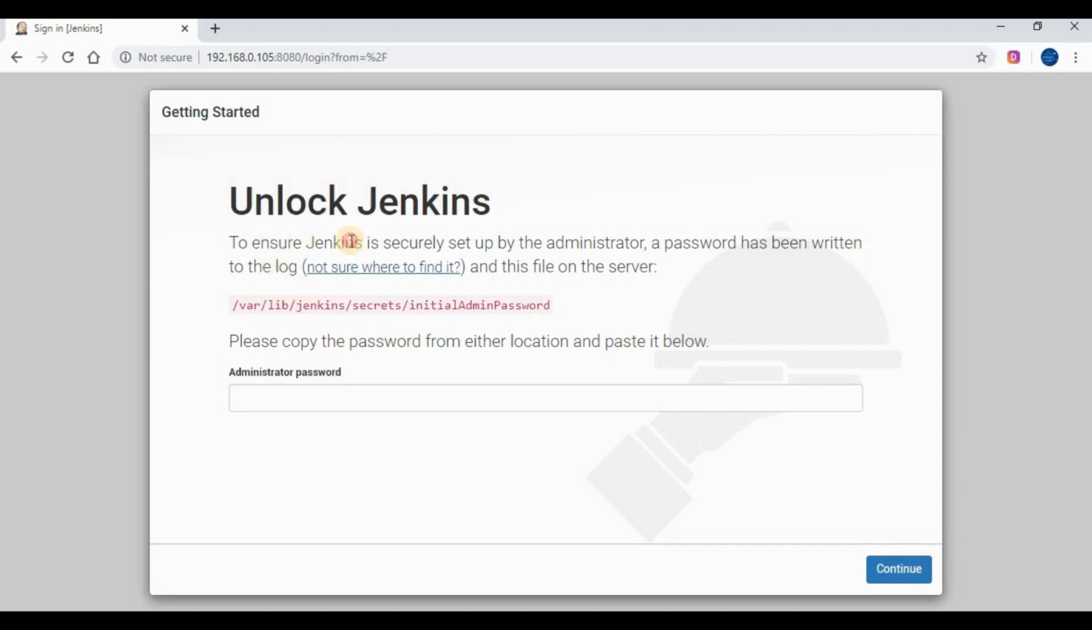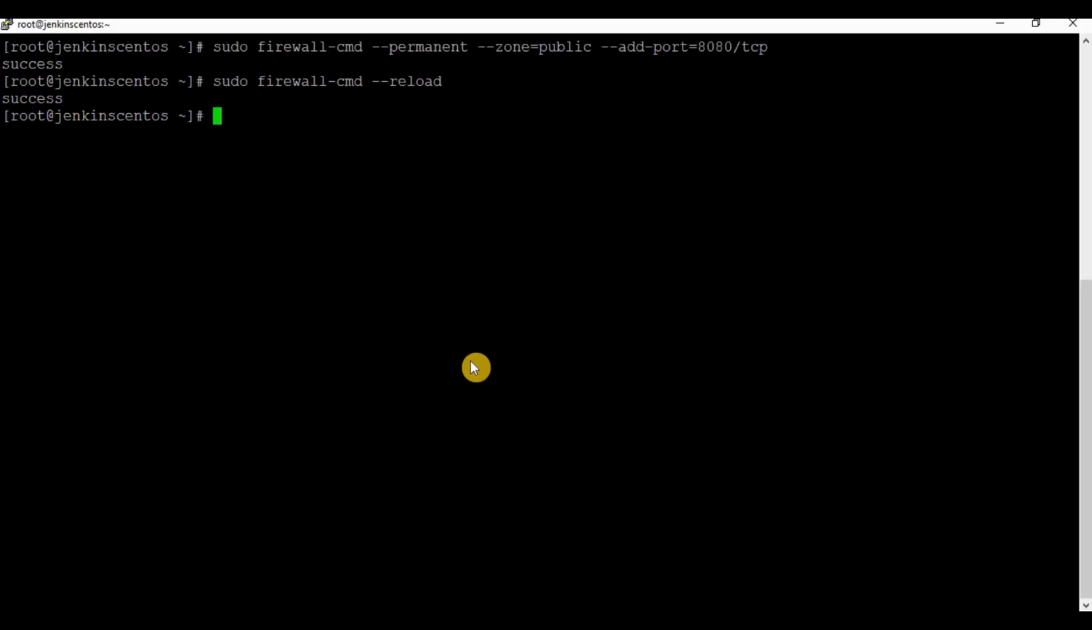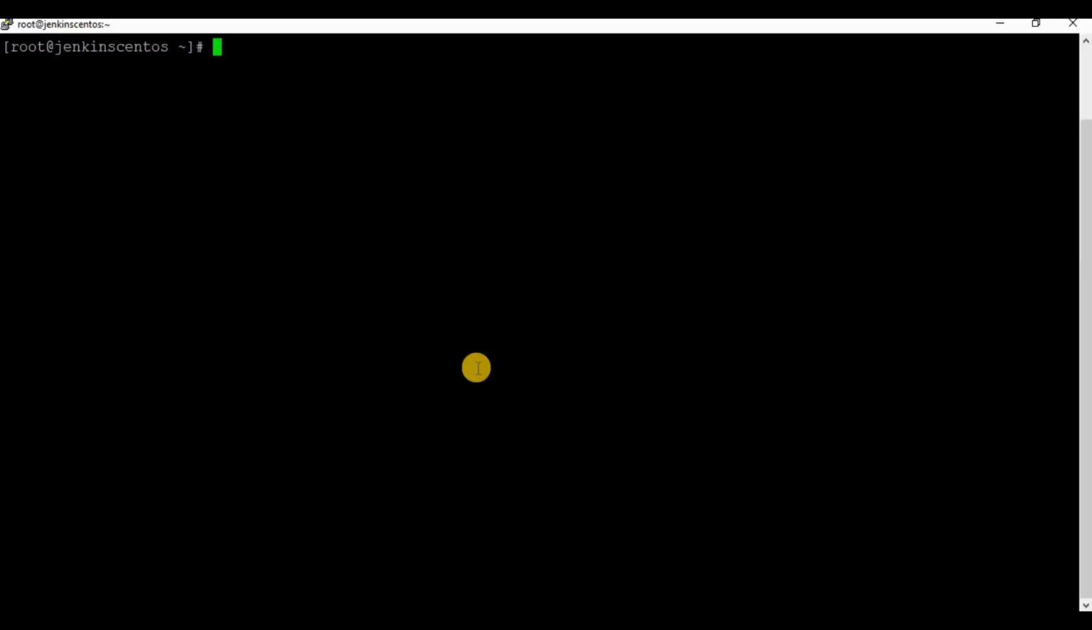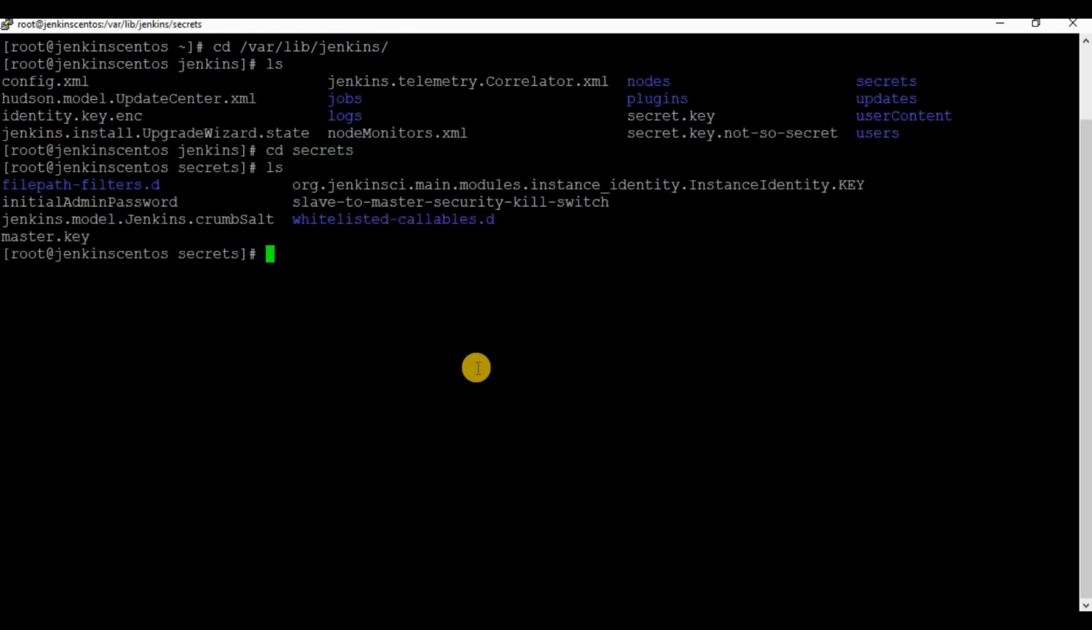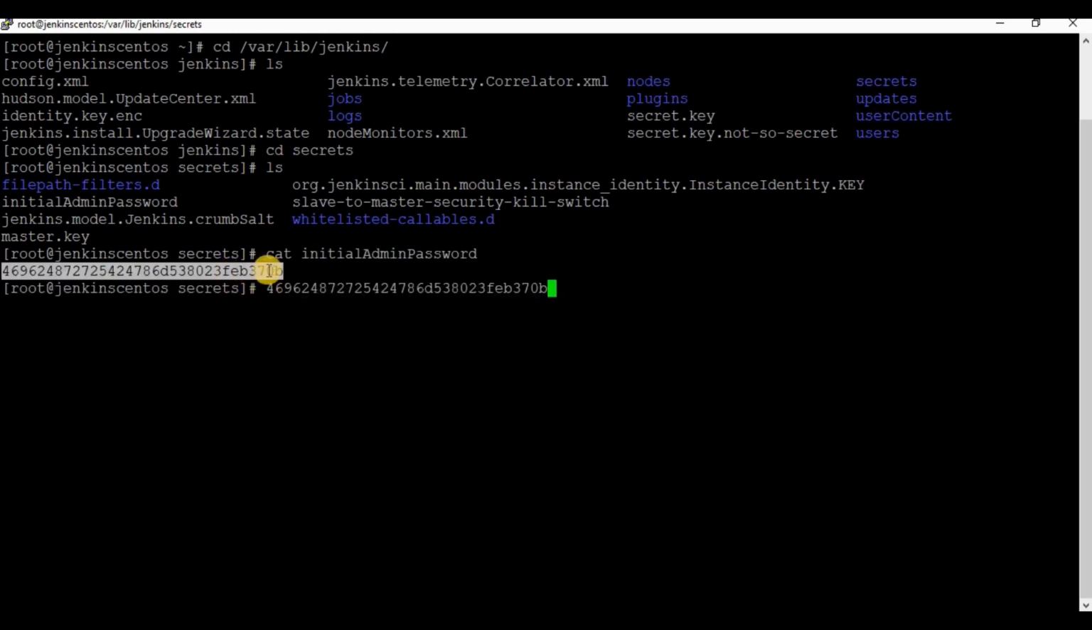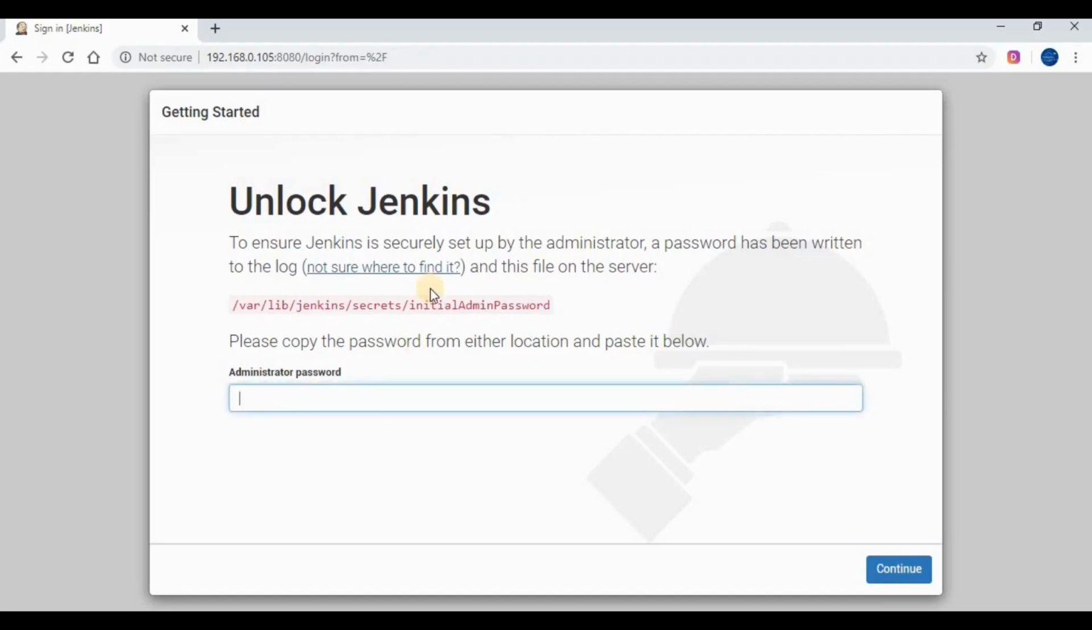The first screen you will get asks for an administrator password, or initial admin password. This is located on the Jenkins master server under /var/lib/jenkins. You have to go to a folder called secrets, and there will be a file called initialAdminPassword. You need to read that file, copy the password in it, and paste it into this initial setup screen.